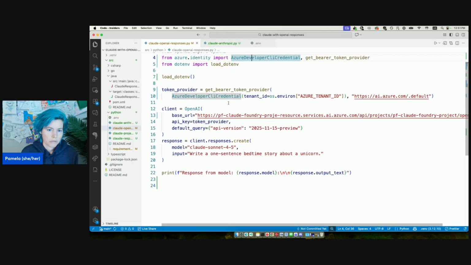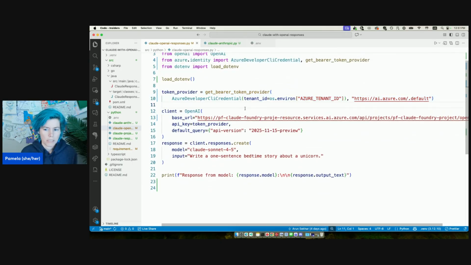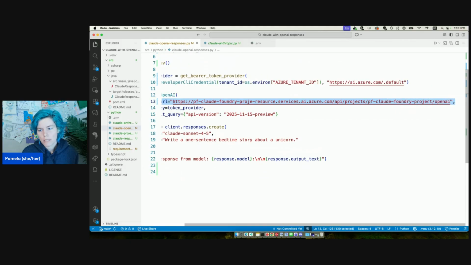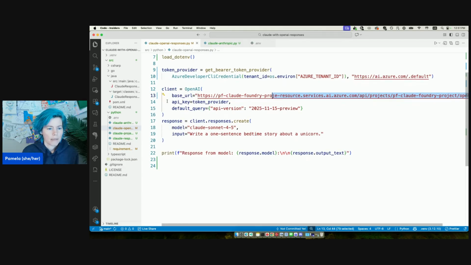We bring in a credential, and we get a token provider for that credential that's going to give an OAuth token, and we're using the scope of ai.azure.com. Then we construct the OpenAI client, pointing the base URL to our project URL, and then /openai. This will give us an OpenAI-compatible endpoint for that project. Then we pass our token provider callback as the API key variable. It'll see that it is a callback function, and it will call it in order to get a token when it's sending requests and to make sure that token is refreshed.